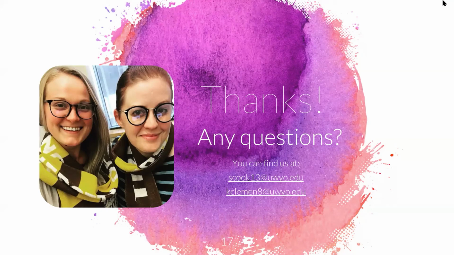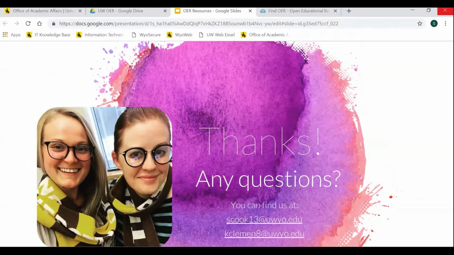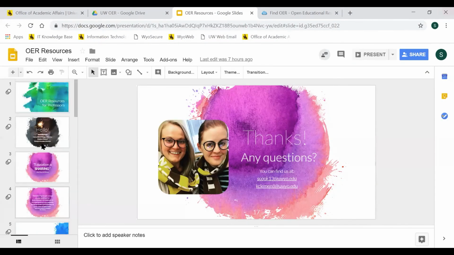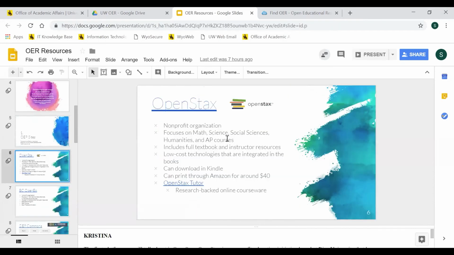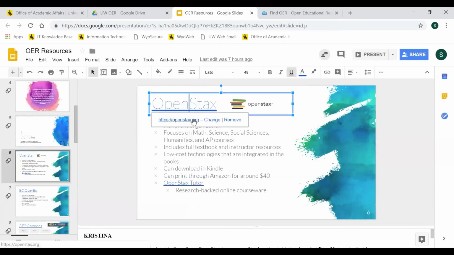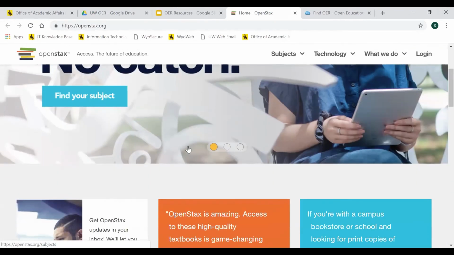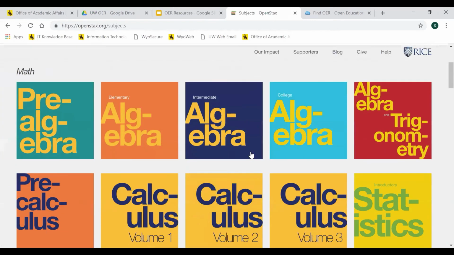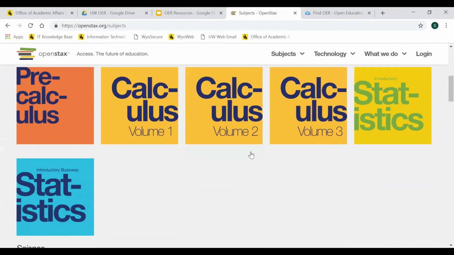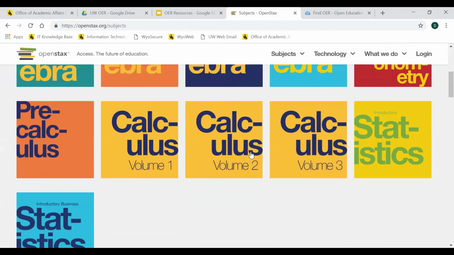Oh, one of the books? Yeah, of course. We can go into OpenStax and check out one of the books. Has anyone ever used OpenStax? Okay, a couple people. That's great. What is a book that somebody would like? Let's look at subject. Pre-calc? All right, let's look at the pre-calc.